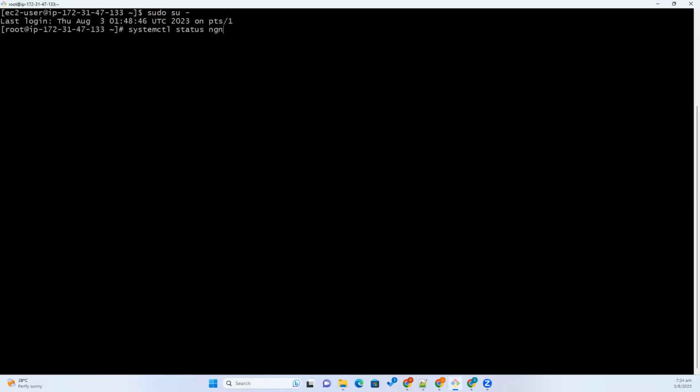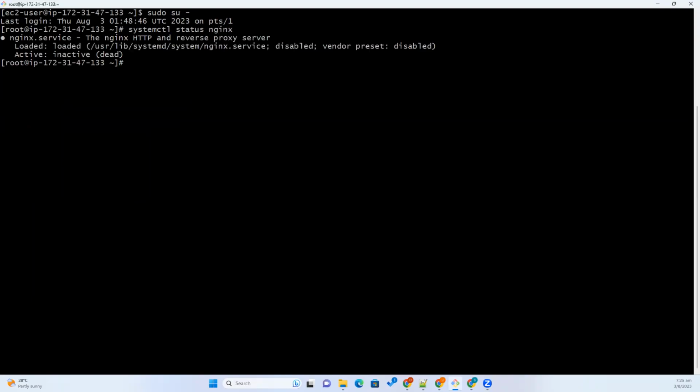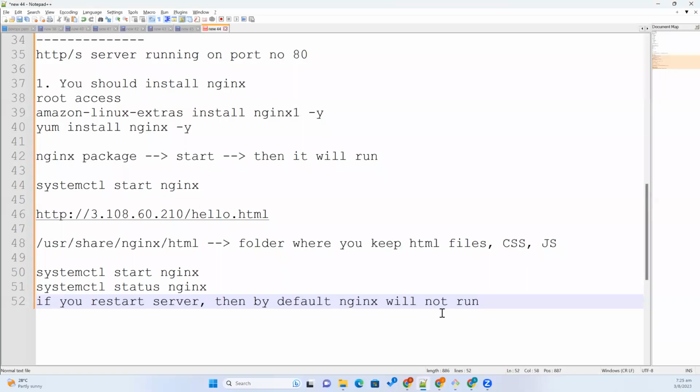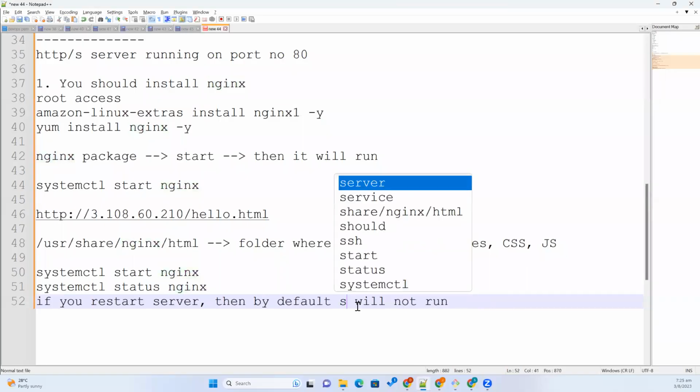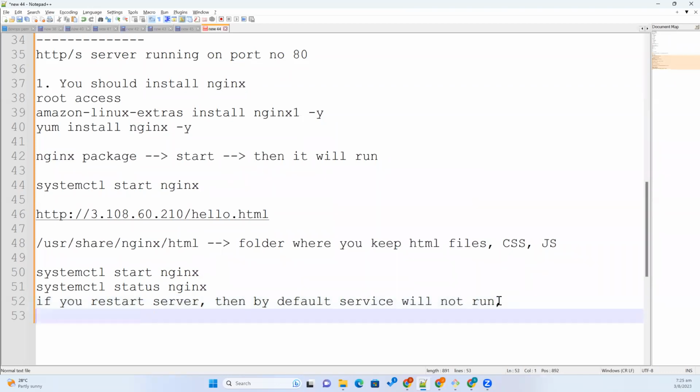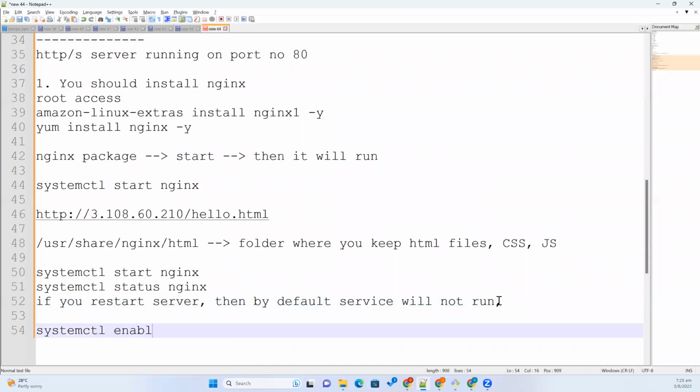Now let us check whether the service is running or not. systemctl status nginx. It is not running. So by default, whenever you restart the system, the service will not run. You need to enable it. How do you enable it? systemctl enable nginx. When you do this, even if you restart the system, the server will start this nginx service. Just like in Windows, whenever you start the system, some default services run, maybe your Teams application and other desktop applications run automatically. That is because those services are enabled in the background. Even if you restart the system, they start by themselves automatically.